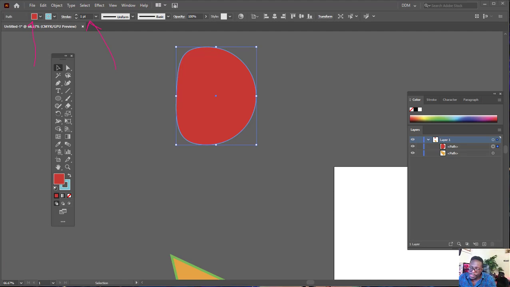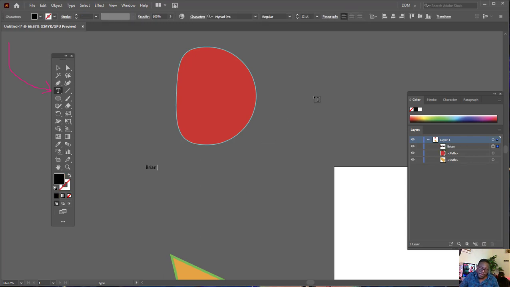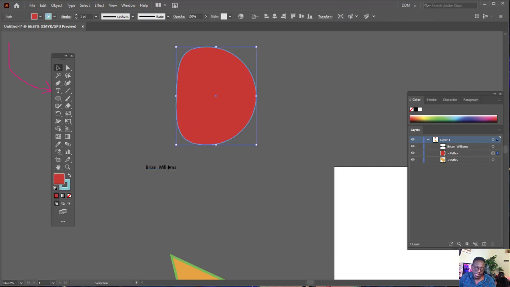So let's try something else for good measure. What if I use the text tool here? So that's the text tool here. And what I'm going to do is click the text tool and I'm going to type my name. All right, good. Now I'm going to go to my selection tool, which allows me to select these different objects.